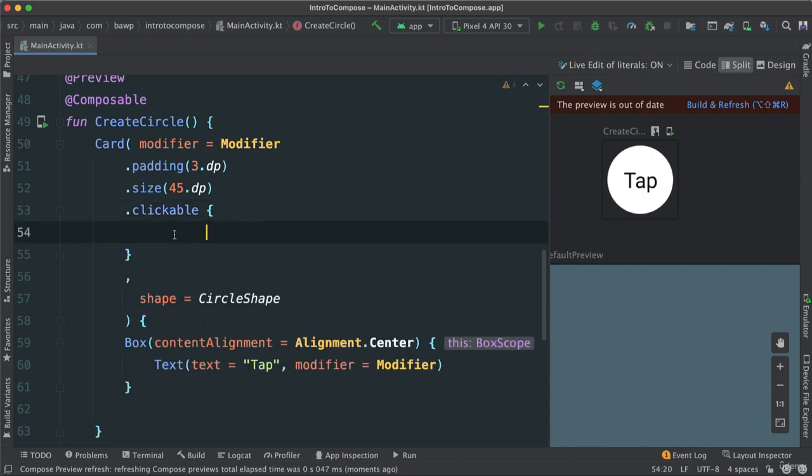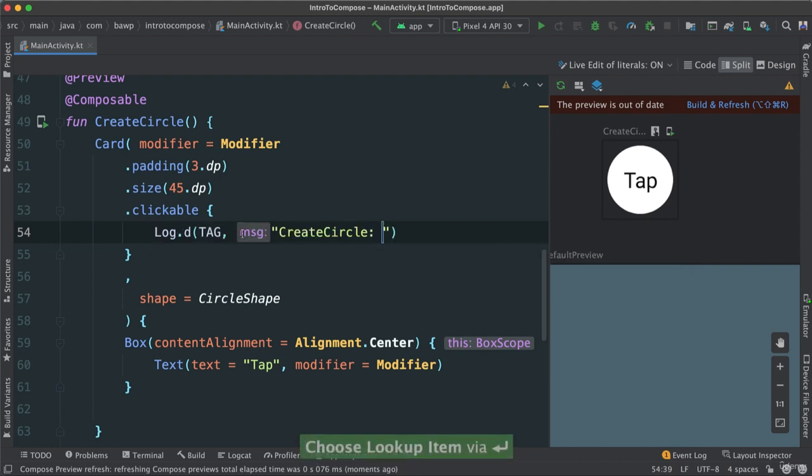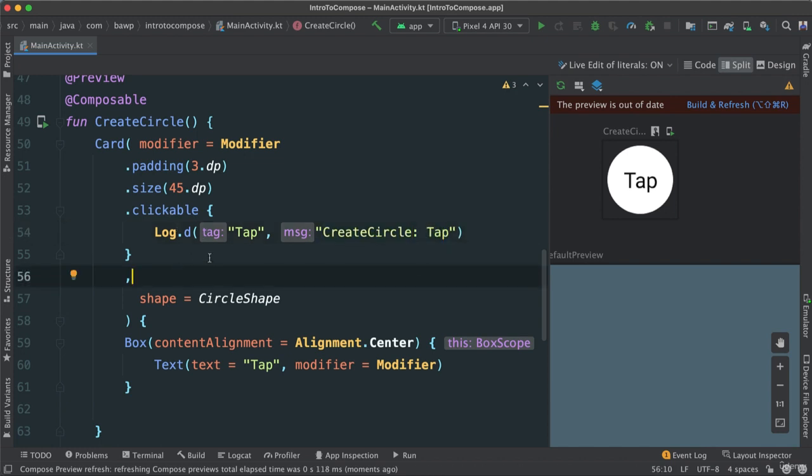In fact, if I just come here and I want to log out just for testing purposes, I can say Log.d. You can see we have an option now of creating a log. Hit enter, then there's this code completion. So for Log.d, for log debug, we need to pass here a tag. I'm going to say circle tap like that. So now if we run this, when this whole widget is tapped, we should get this message.